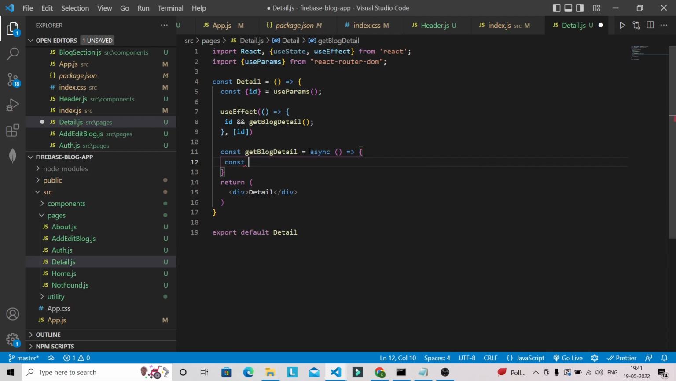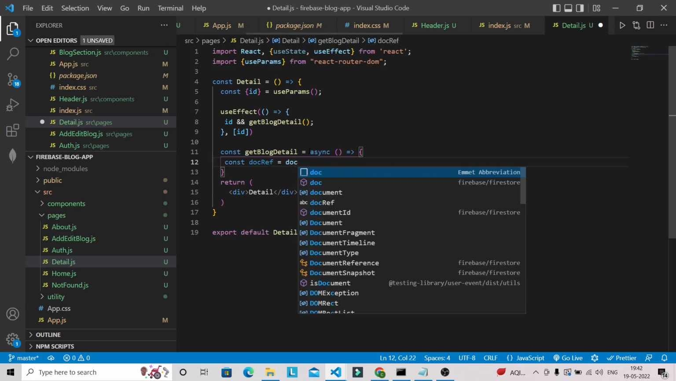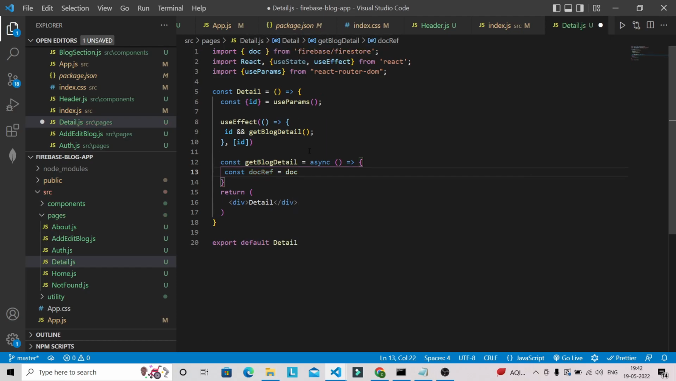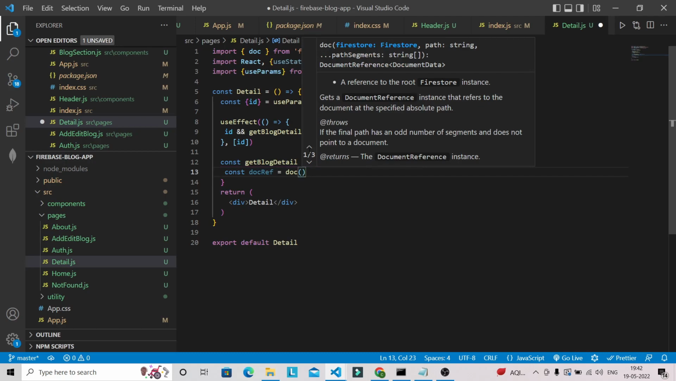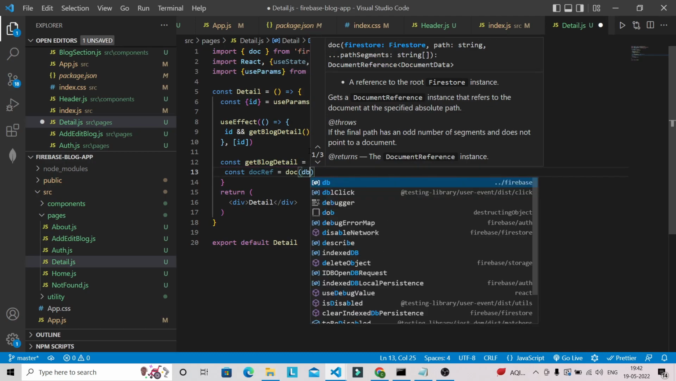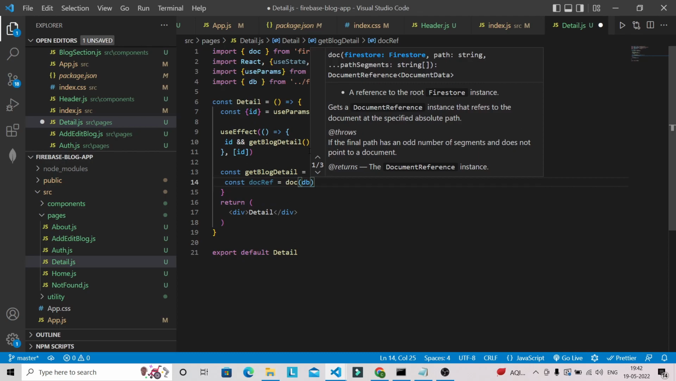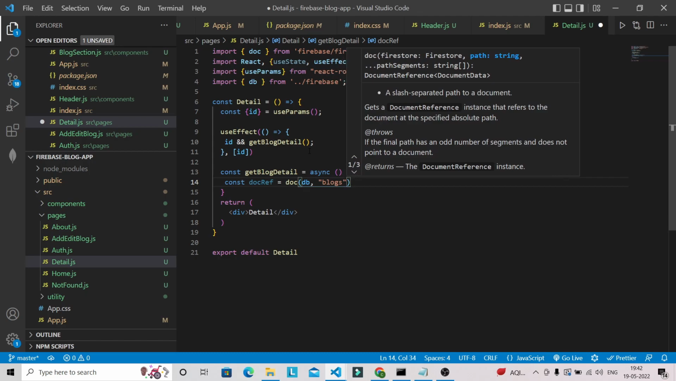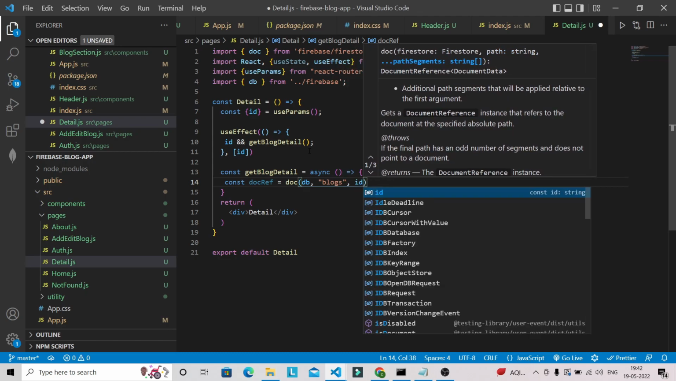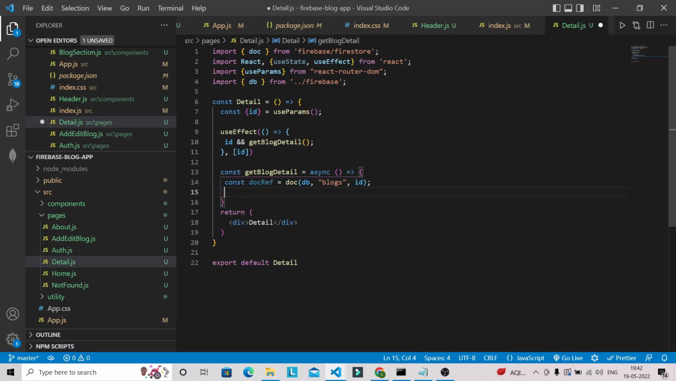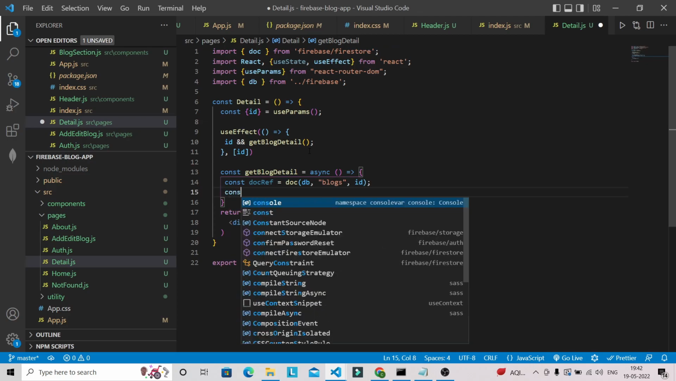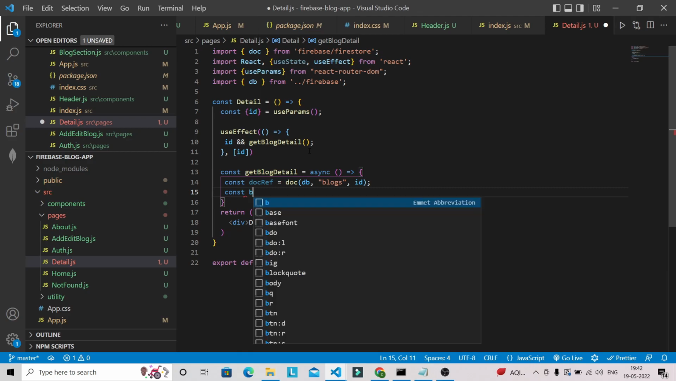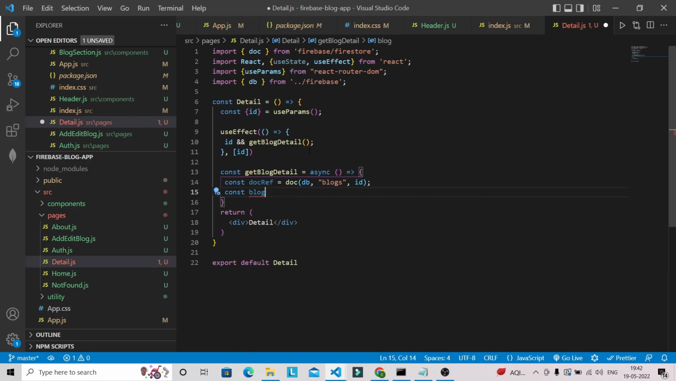Here first we need the document reference, because we are targeting a single document. So here we have to use doc from Firebase Firestore. VS Code automatically imports that one, and then we need db, and we have to target the collection which we have in our Firebase, and the ID. So here we have to pass the ID. Now we got this document reference, and with the help of this document reference, we will get our single blog detail.